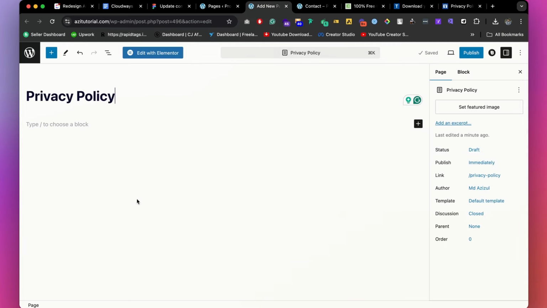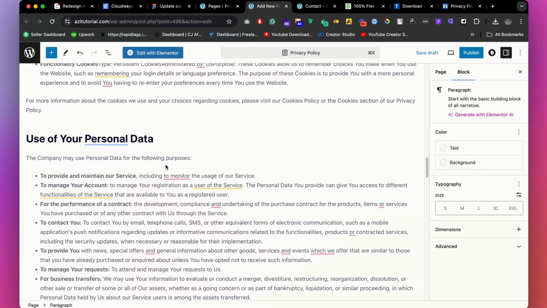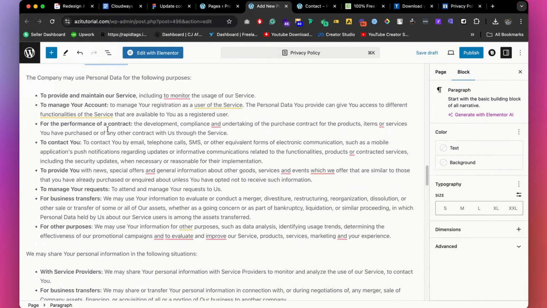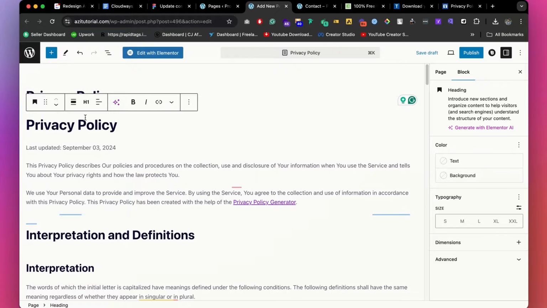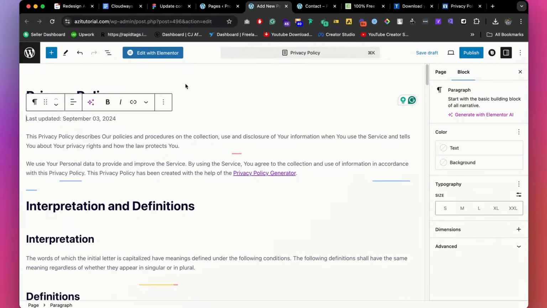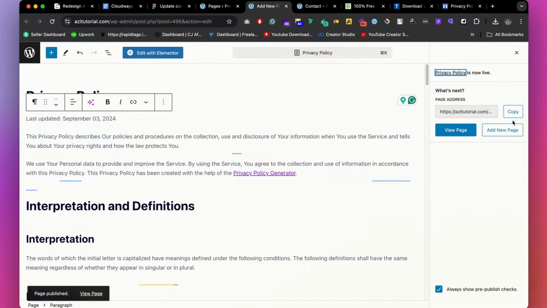Let's go back to our website and simply click on the paste button to paste it, and remove the generated by line. Let's go to the top, privacy policy, and we need to remove the text. So this is privacy policy. We don't need this text also, like the heading. Let's click on the publish button and publish it.